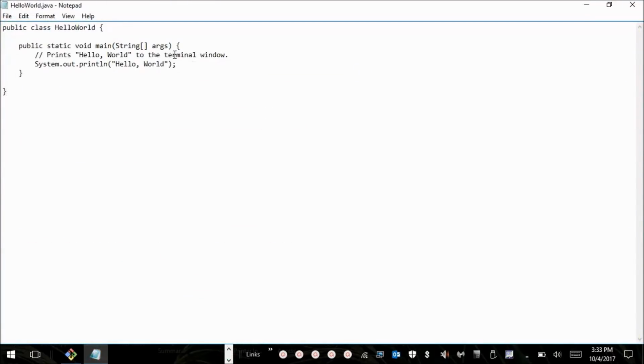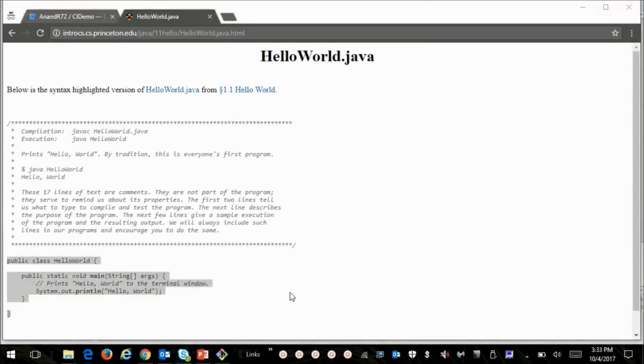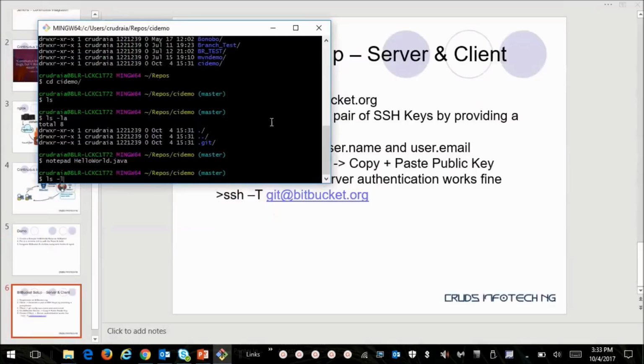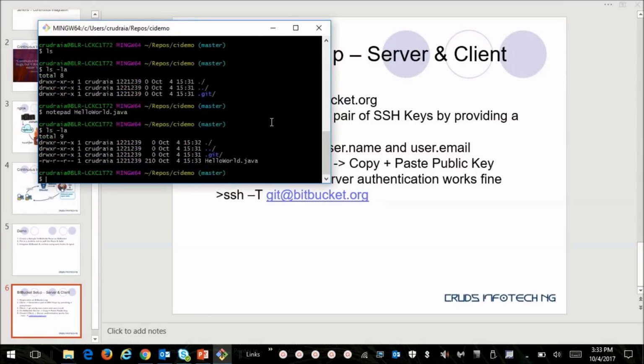Okay, so I'm just copying the simple hello world. Okay, just save this file. Okay, so I just created this HelloWorld.java. So I will add this file to the repository.